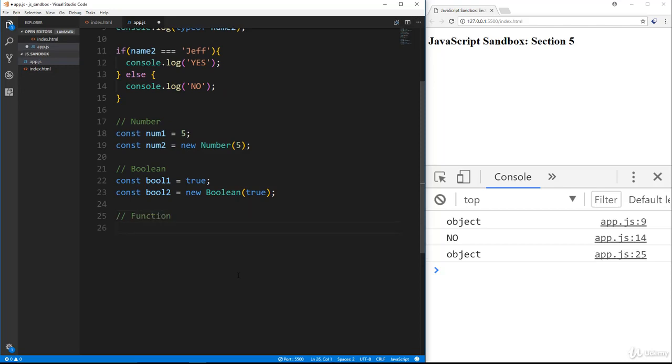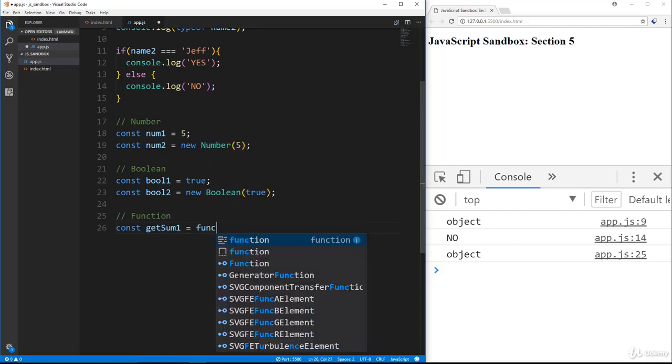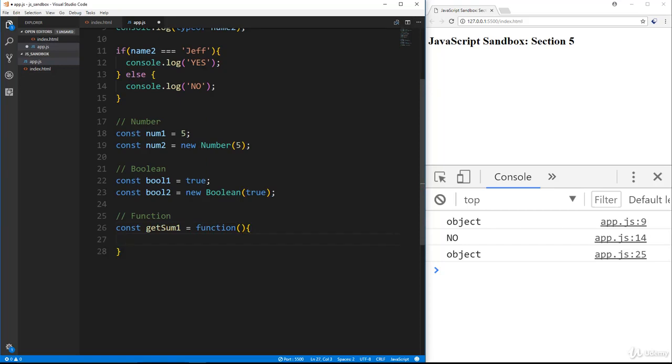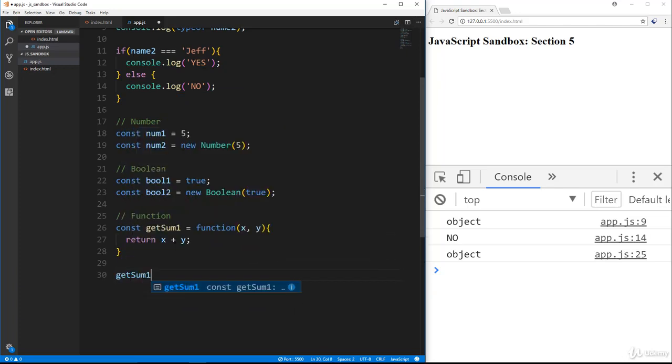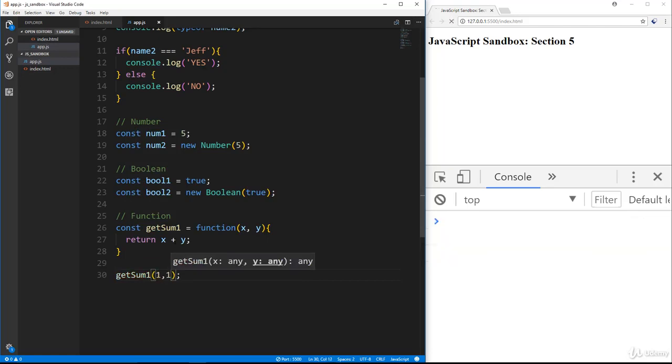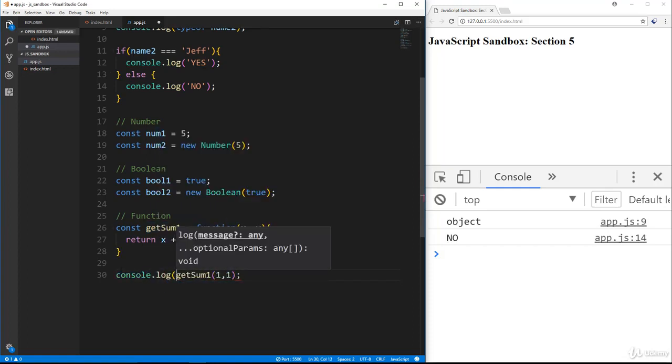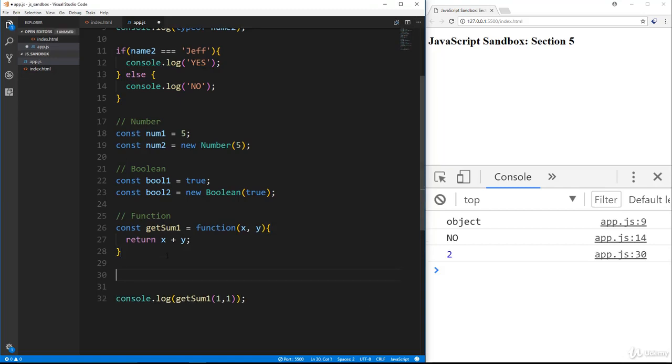Okay, so for functions, usually we would do something like this. We'll create an expression, so we'll say get sum1 equals function, and function takes in, let's say, x and y, and it returns x plus y. All right, and then we could just simply call it by saying get sum1. We'll pass in 1 and 1, and we need to console log it. And we get 2.